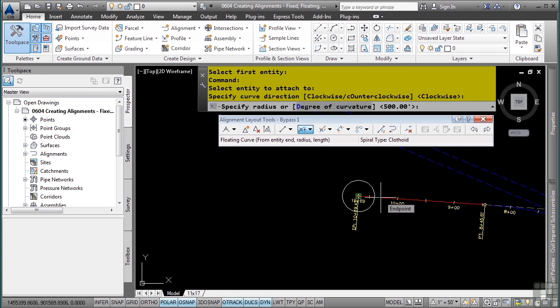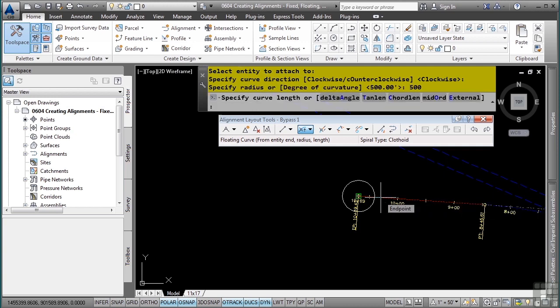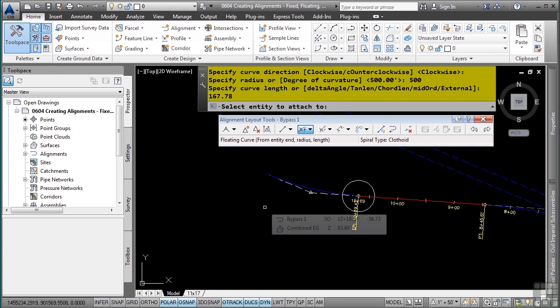We'll specify a radius, which in this case is 500. And then what's the curve length? In this case, I know it. But if I don't, I could actually snap from here and then define a length dynamically within Civil 3D. So the length is 167.78. Press Enter. Press Enter again.